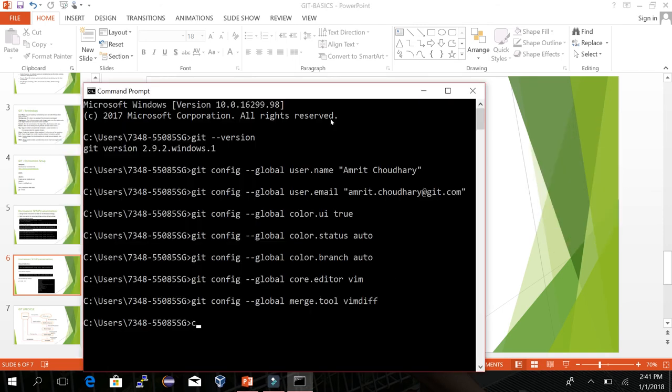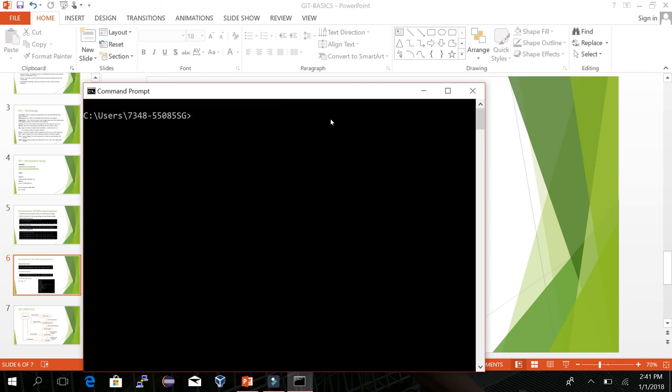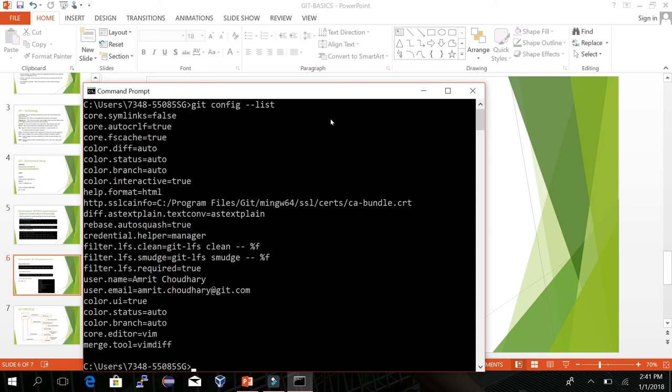Now, if you want to check what all parameters are by default saved in your Git config global parameters for the current client, you can check it using the git config --list command. It displays all the parameters being automatically set for this Git client.